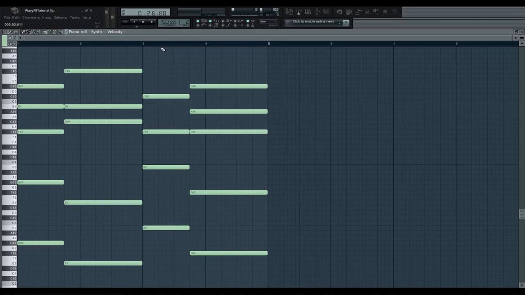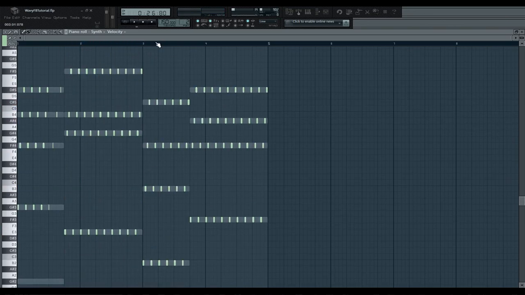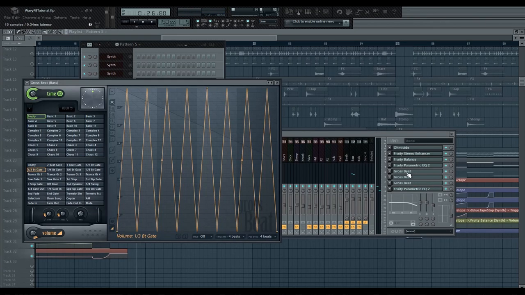For the saws, keep one very big open saw, and also an arpeggiated pattern of the same chords. Everything should still be routed through a nice Gross Beat.